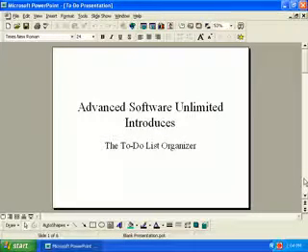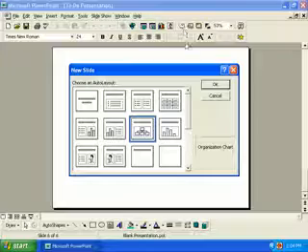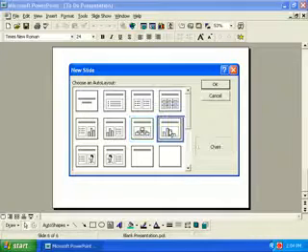Okay, let's add another slide to our presentation after we move to the last one, to make sure the new slide goes at the end. And we'll select the chart option.